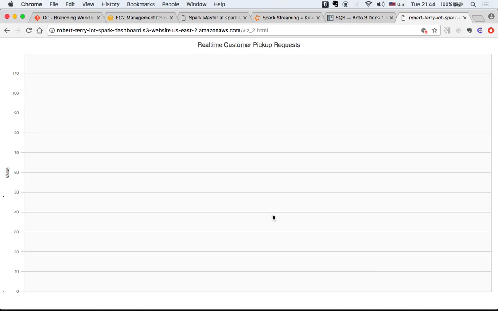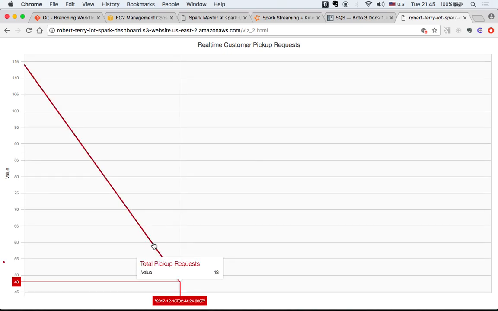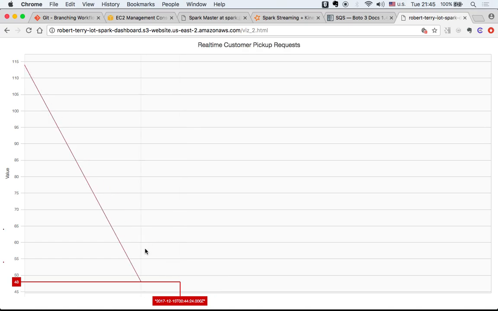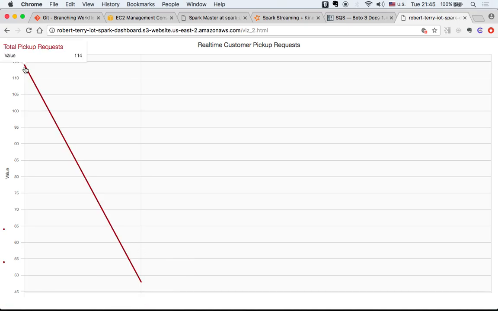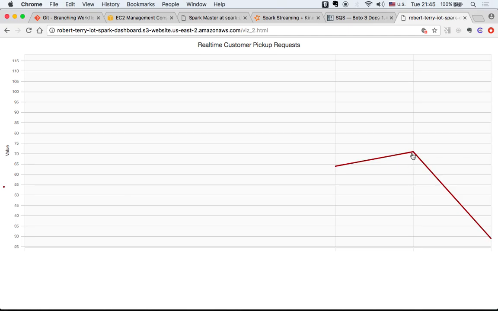And it gives us a real-time visualization over the last few seconds or minutes, however long it runs, of how many pickup requests there have been. Like at this time there's 48. Previously there were 114. And like I said, it gets kind of wonky sometimes, so I'm going to let this run for a couple of minutes.